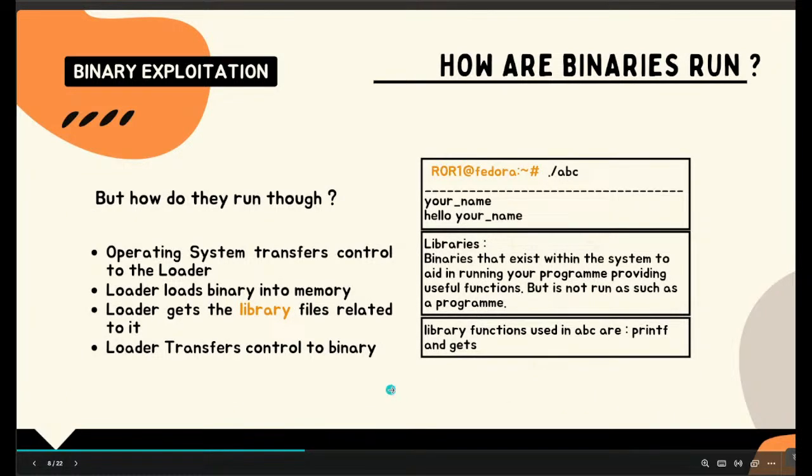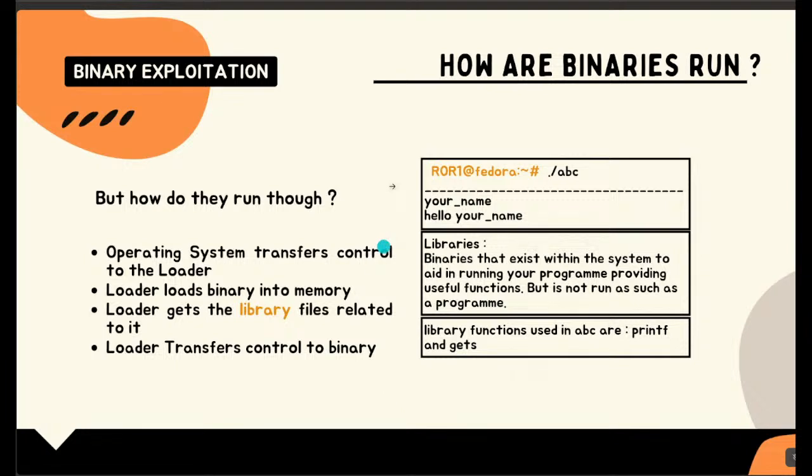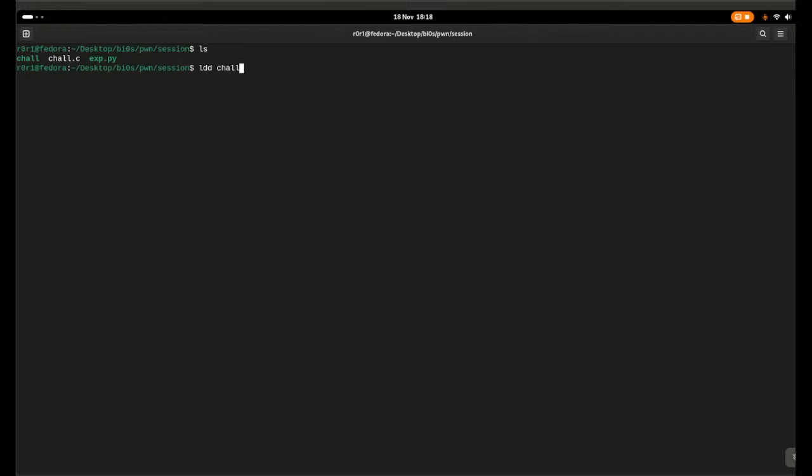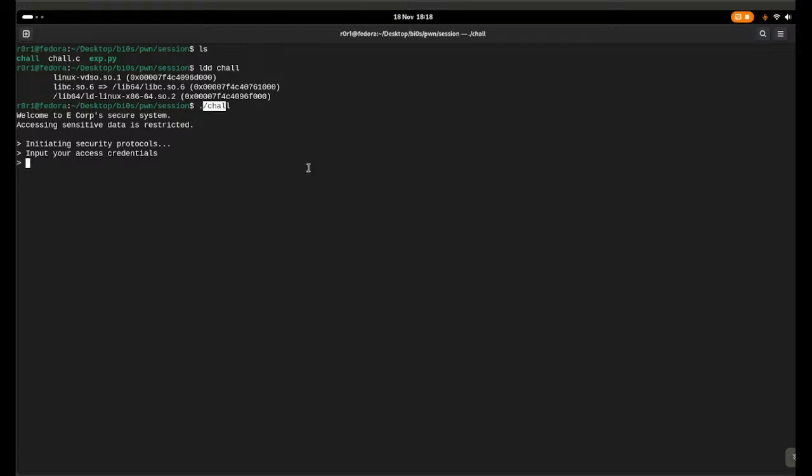So we discussed binaries, but then how are they run? What I did just now was dot slash abc. So what exactly happens when you do dot slash abc? The operating system transfers control to the loader. Essentially, if you run the command ldd challenge, you can see the loader as /lib64/ld-linux-x86-64.so.2. This is essentially the loader that loads your program into memory. This happens when you run this command in the terminal.